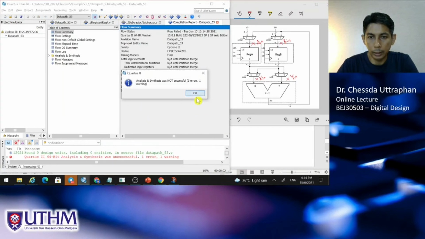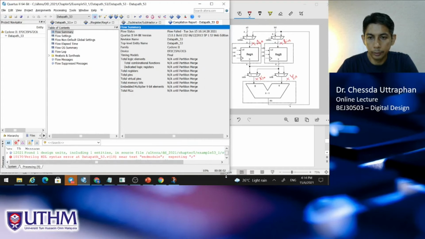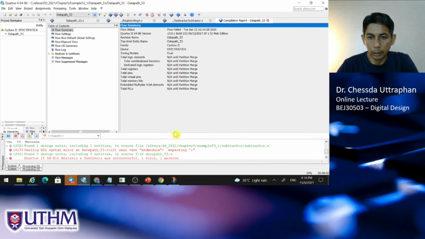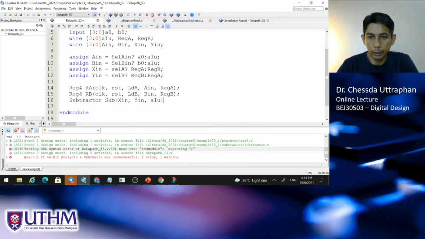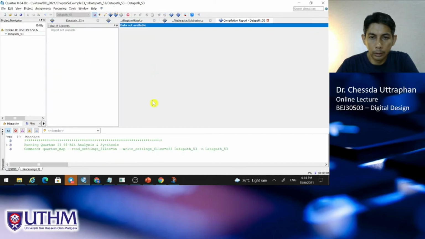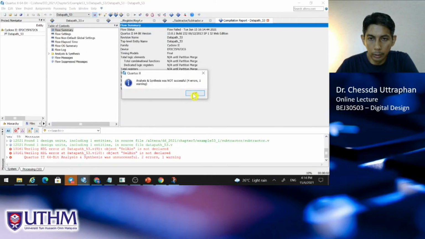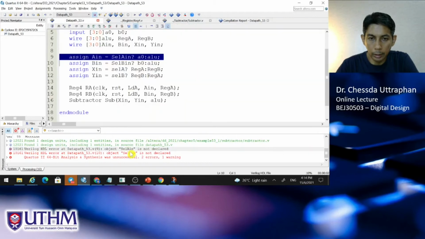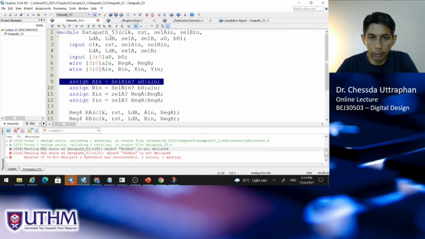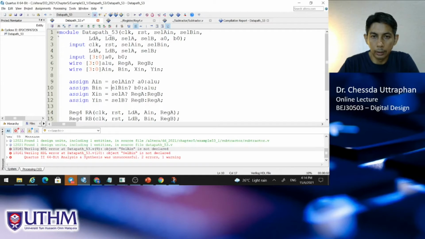Okay, we have one error, and we forgot the semicolon here. This one is not declared, SEL. I think the name is lowercase. So remember, Verilog is case sensitive. So if you use small case here, make sure that you use small case.